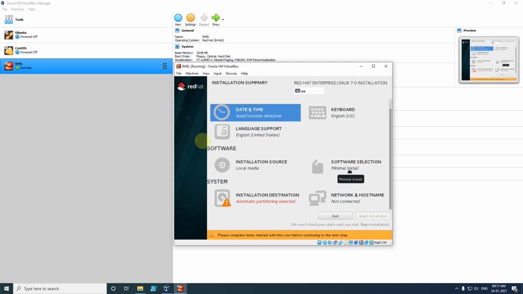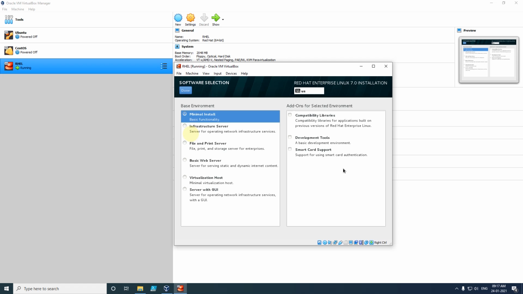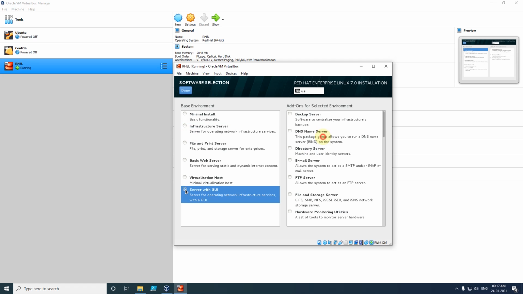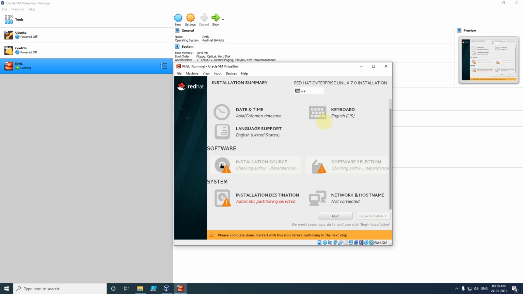And software selection, this is a very important thing. In software selection, if it is minimal install, then you will not get the GUI. So if you want the GUI, then you have to click here and choose the option server with GUI. So you will get the GUI, otherwise you will get only the command line. So I have selected server with GUI and I will click on done here.